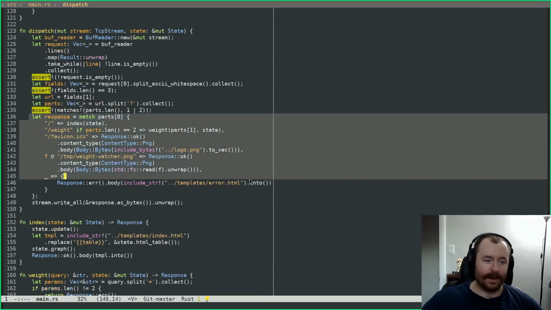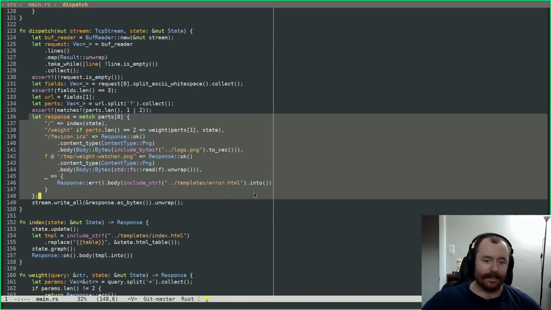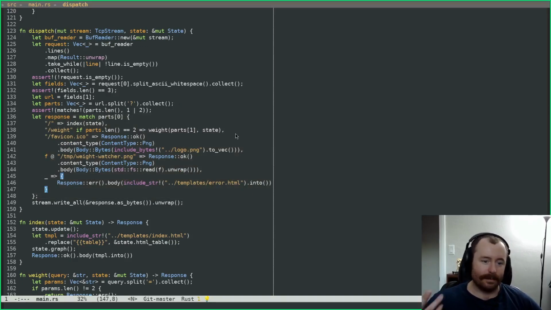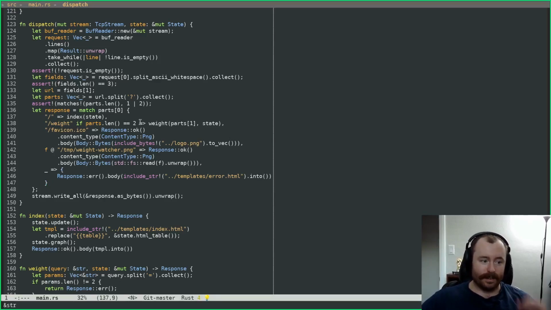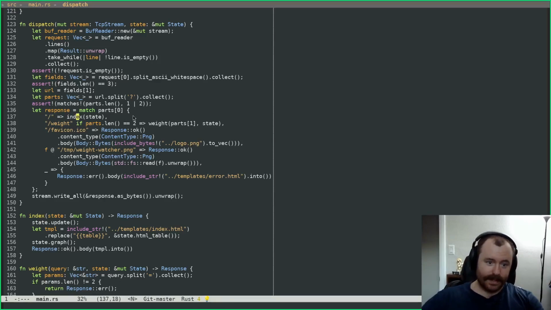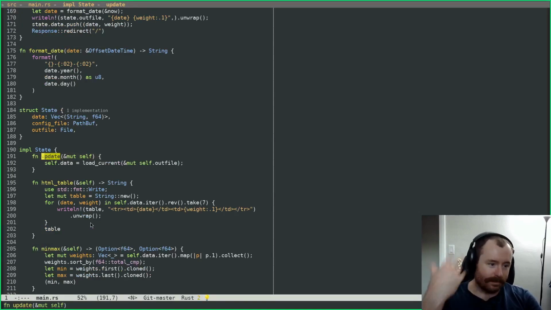And then this is where I put all of my handlers. This is what really makes the function called dispatch. So this is where I look at the URL, and I dispatch to different functions based on the contents of the URL. So you'll see if I get just a slash, I dispatch to my index function, which is right down here. It has this thing called state update. So this basically refreshes that table that we saw earlier.